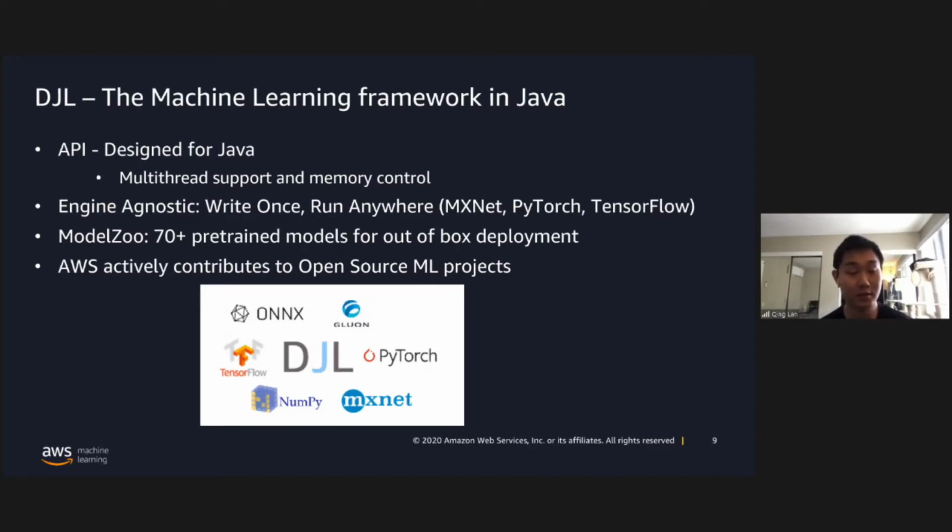Another feature that DeepDraw library has is model zoo support. It contains more than 70 different pre-trained models that you can use directly for your own inference and training tasks. Currently, the models come from different sources. Some of them came from the Gluon CV model zoo. You can also import from Hugging Face, Keras, and Torch Hub, thanks to the support of different deep learning engines.